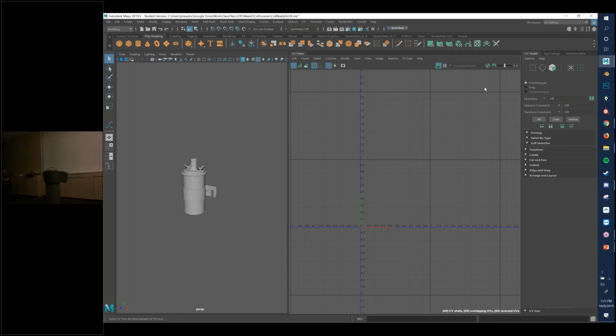So if you're one of those people that have a hard time following along in the tutorials, just because some of the UI is different, make sure that you're using that lock. All right, so right here is our UV editor, and when we get in there, this is where we mess around with our UVs.